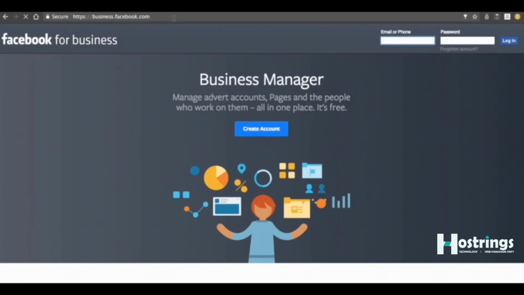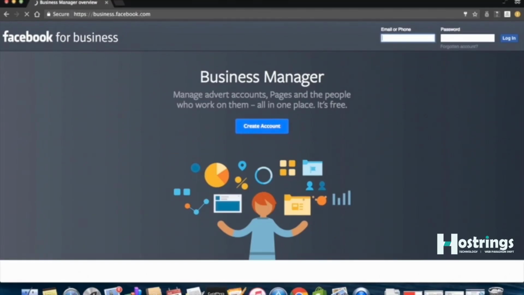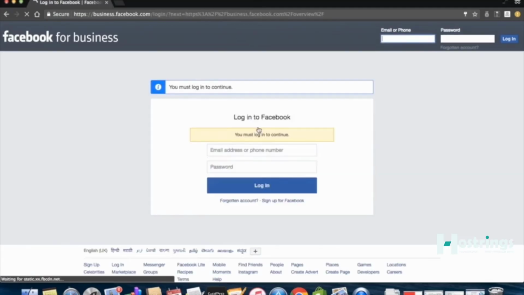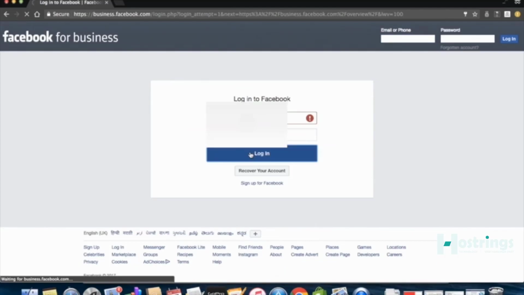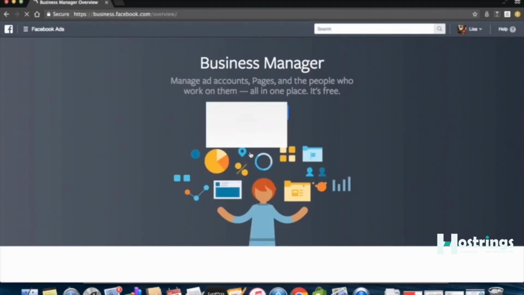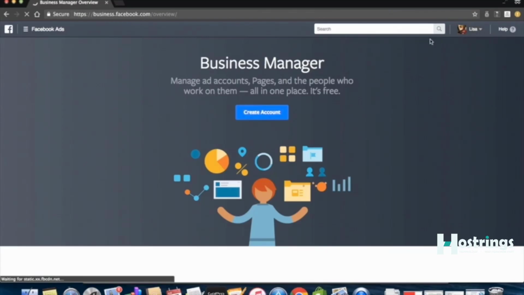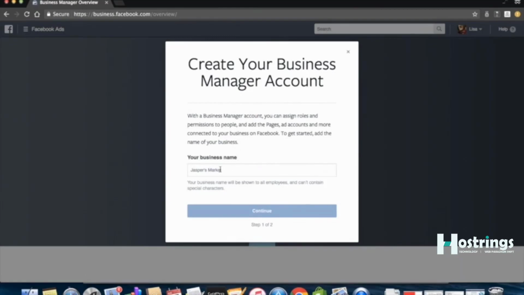So in order to get started, we need to log on to business.facebook.com. Okay, so once you are here, you need to hit create account. This is where you need to enter your Facebook details. So I am just going to enter some of my details and hit login. As you can see, this is a dummy account which I'm using. And now I have to choose a name for this business account. So I'm going to call this my test account and hit continue.